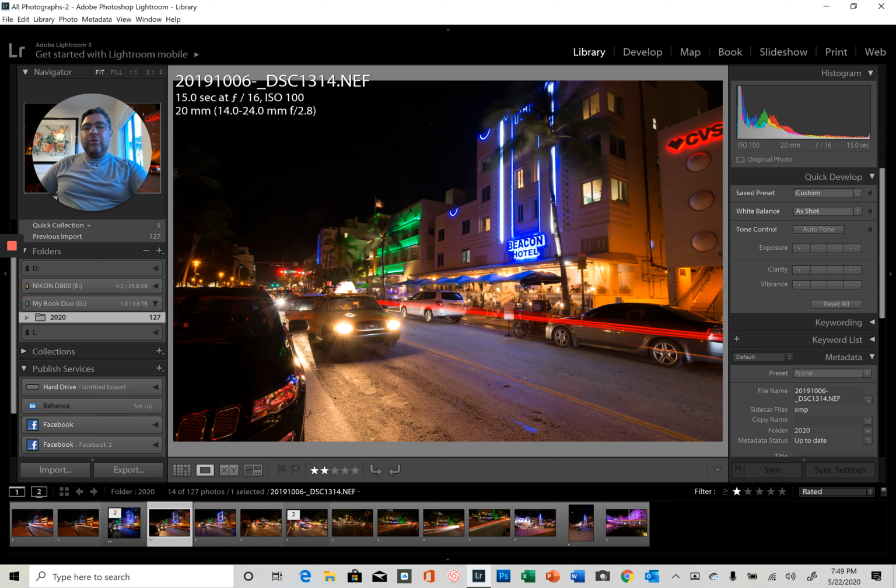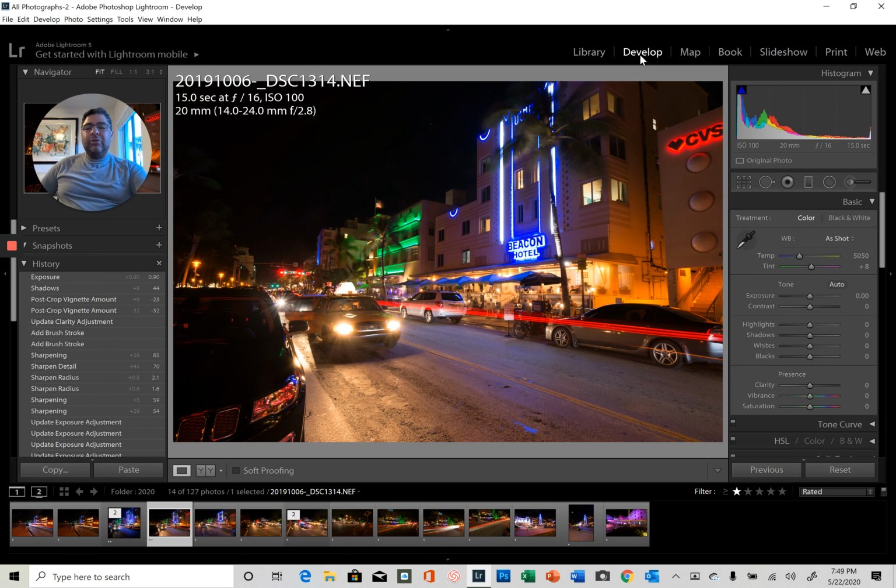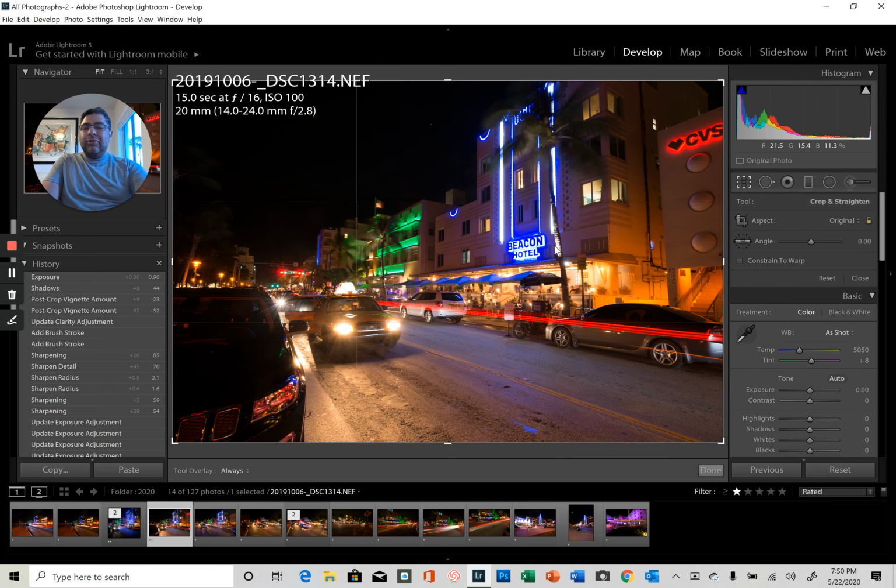So usually when I'm about to develop or edit a picture, let's see if I can close this panel. The problem is that I have here the controls of the video. All right. The first thing that I like to do is crop the picture to something that I'm comfortable with. This one is going to be a little tricky because I do want to keep this light trail here, and I'm not a big fan of this CVS here.